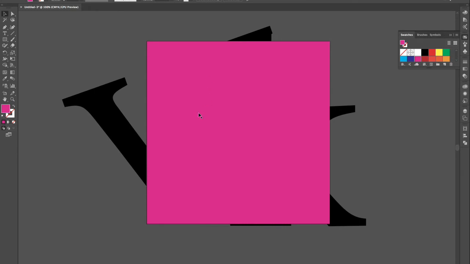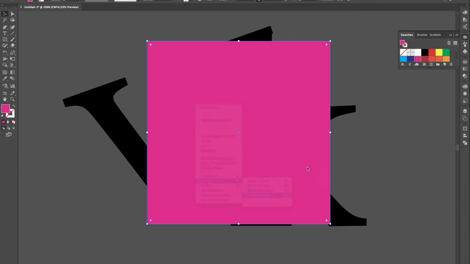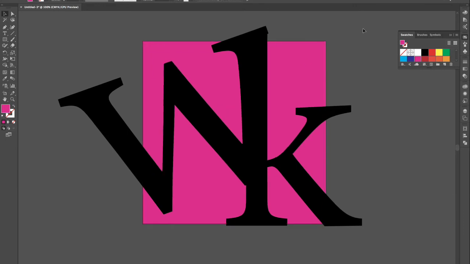All right. Once you have it placed in the correct location, click on the square, right click, and go down to Arrange and Send to Back, and that's going to be our background color. So there we go. We have the black in the foreground, our nice abstract design. We have the pink box in the background.